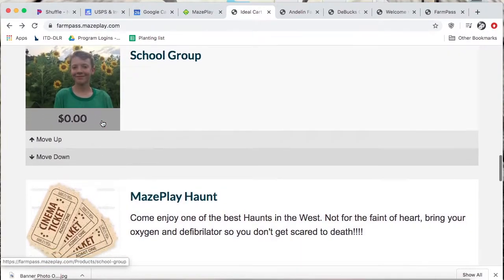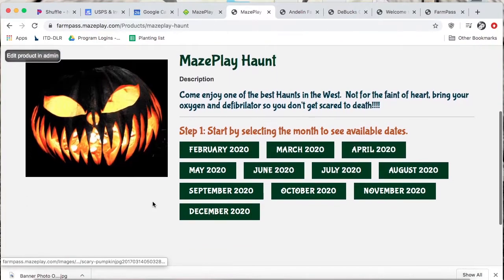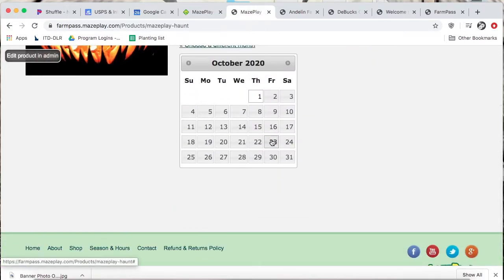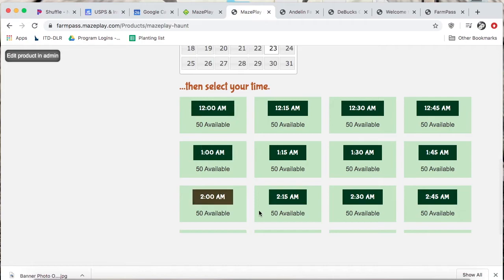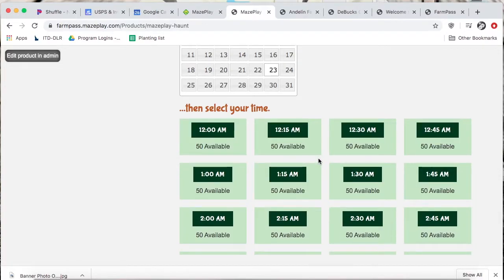Okay, so for, let's say, an event, let's do Maze Play Haunt. So you get to select your month, and this can work for school groups. It works for pig races. I'm trying to think of anything. Fire pits, but we're going to show you. So you select the month, select the day, and then it's got the time slots available, and you can select which time slots you have available. These ones we have like 80,000.